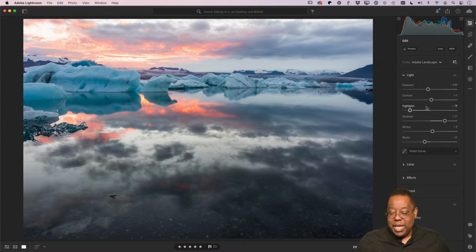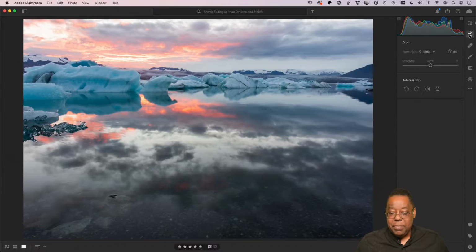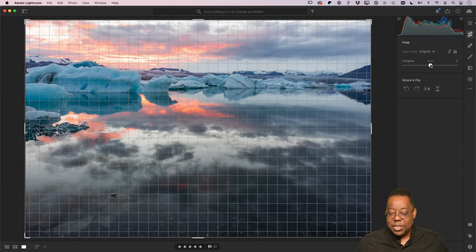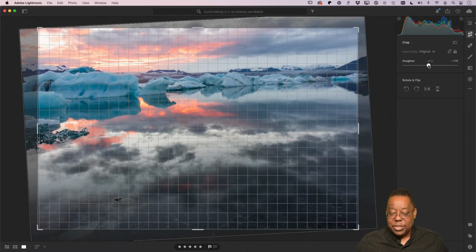All right, so now that we got that looking the way I want, the next thing I would go into, before I even get into color and all these other things, is crop, because I noticed that the image looks a little crooked. It looks like it's leaning down to the right a little bit. I showed this in Lightroom Classic, where I used the straighten tool. Now this one has an auto that it tries to do, and I'm just going to go ahead and tilt it myself because auto is not quite giving me what I want.